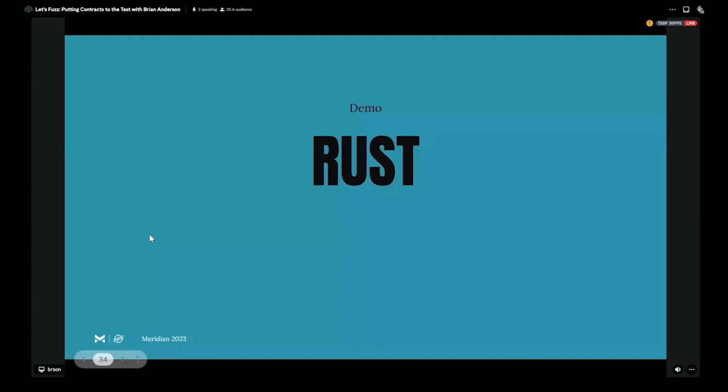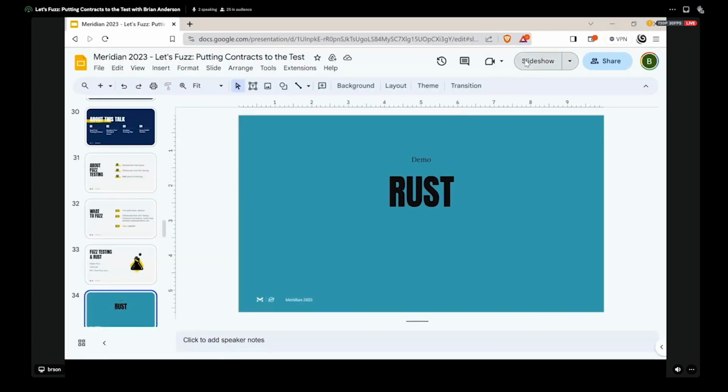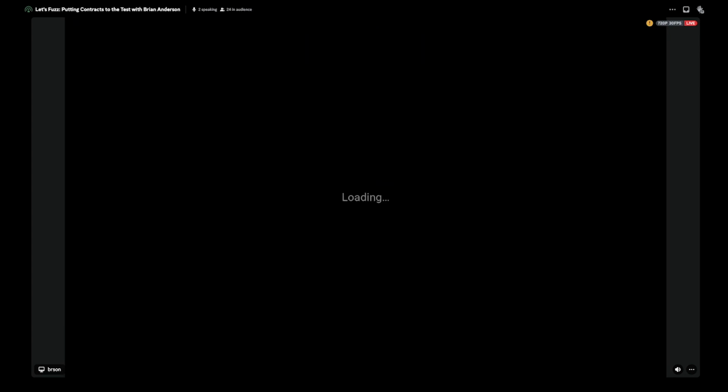That's all I want to say about Rust fuzzing. Oopsies. Now we're going to move on to Soroban fuzzing.